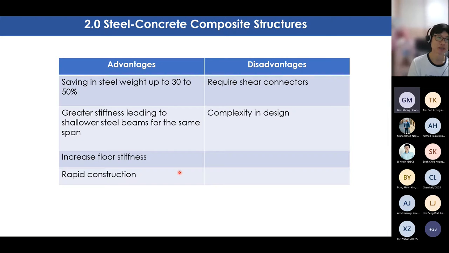So advantages, right? Normally using composite compared to steel, you can save up to 30 to 50%. Then the stiffness is higher. So meaning it's the same beam, same span, you can use a smaller beam. That's why you can save. But if you use the same beam, you can span a longer span. You can have a longer span beam, and increase floor stiffness, meaning that vibration can be minimized. Then rapid construction because of the floor decking.